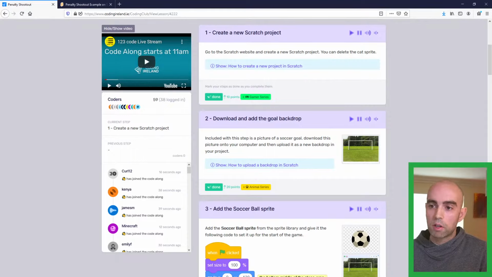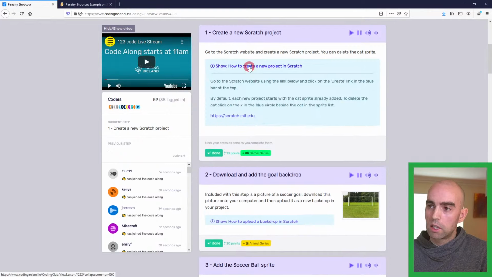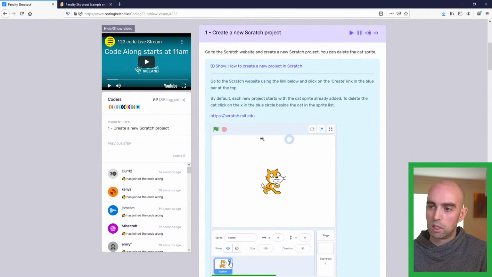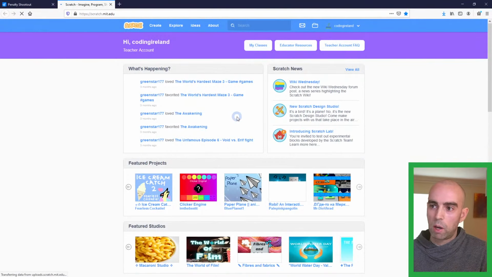So the very first step, if you want to just go full screen, is just to create a new Scratch project. That's step number 1. If you open up this little blue tip box and click on that, it'll give you the details for how to open it up. But all we want out of here is just the Scratch link to open up the page. So I'm going to close down the one I had opened, and I'm going to click this link, and it's going to open up the Scratch website.